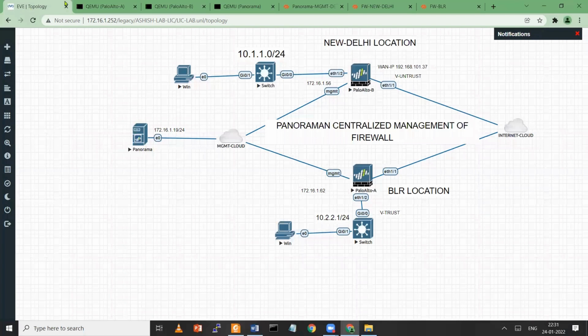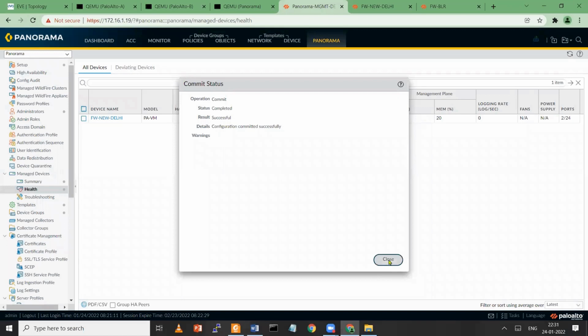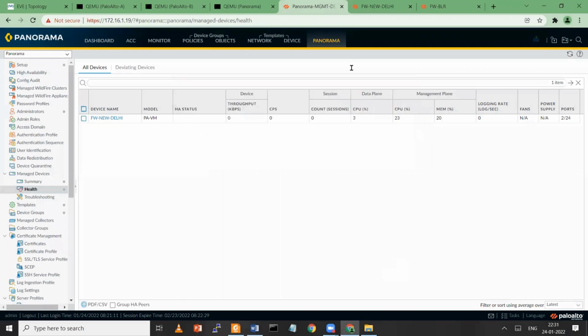Come to the topological diagram. If I show you, for WAN and trust, we have here an interface IP which is 37, and for LAN we have the IP address 172.16.1.56. So these two IP addresses and routing configuration I'm going to perform, along with the NAT policy and your security or access control policy.